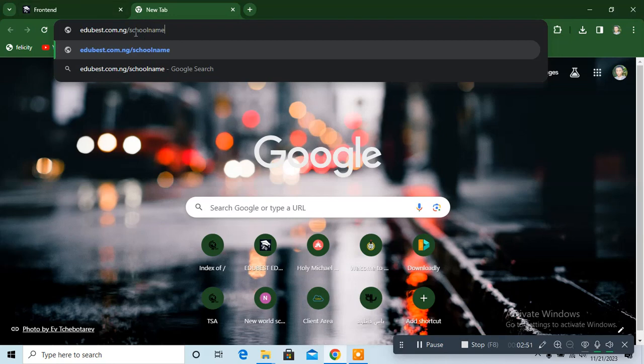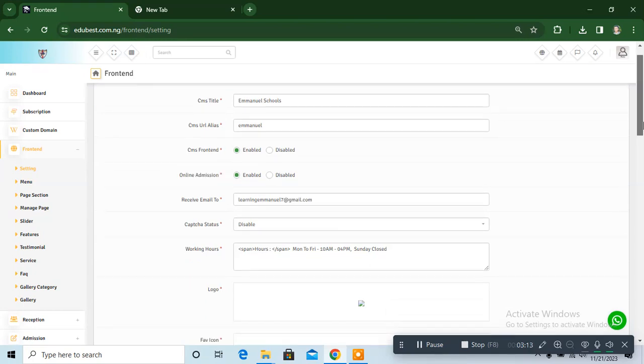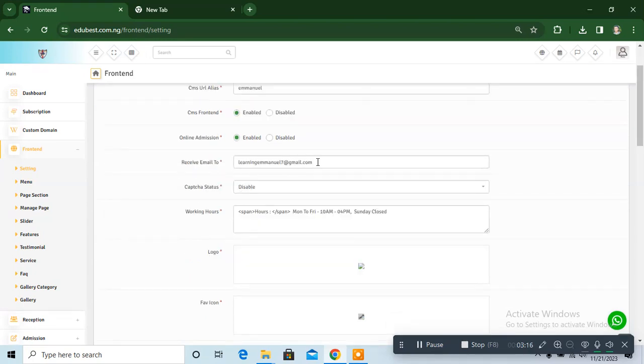So then you should enable CMS front end. So this CMS front end will allow it to display the website for everybody. Then you can, if you wish, you can allow the online admission, and if you don't want to allow it, you can disable the online admission. But we advise that you allow the online admission. Now on this receiving email, let me just log into a dashboard to show you what we are talking about.